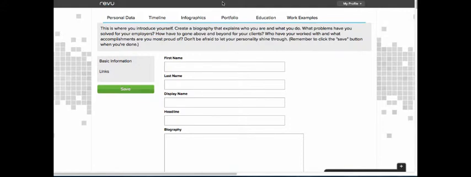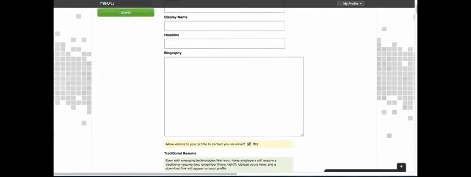The next page that appears will be the personal data page. If you've imported from LinkedIn, you can verify the information for accuracy. Otherwise, please enter first name, last name. You are also given the opportunity to enter a display name, headline, and brief biography, which can be entered here as well. The text at the top of the page explains the biography in greater detail.